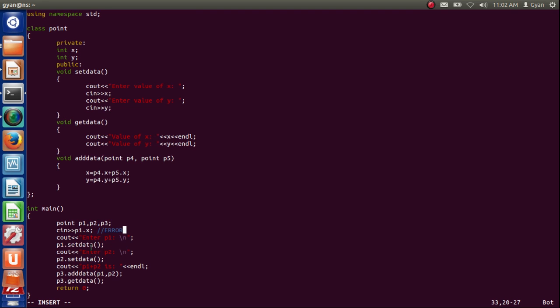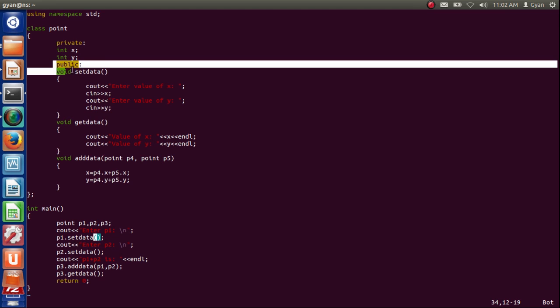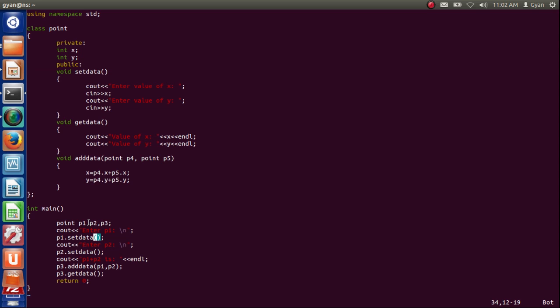Then after that, we are calling p1 dot set data. This is how we call this function, set data. We can call set data from main, a non-member function, because set data is a member function whose visibility mode is public. Since set data is public, it can be called using an object from non-member functions. So main can call set data.